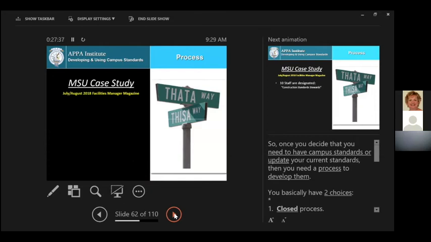But I will say the closed approach is much easier. There's no arguments, there's no negotiating. You just tell them what you want to do and you do it. I don't recommend it, however. Now, if you go to the July and August 2018 Facilities Manager Magazine, there's about 12 case studies of design and construction standards. And I pulled out the Michigan State University as a good example of something, a decent format to put into place to deal with standards.